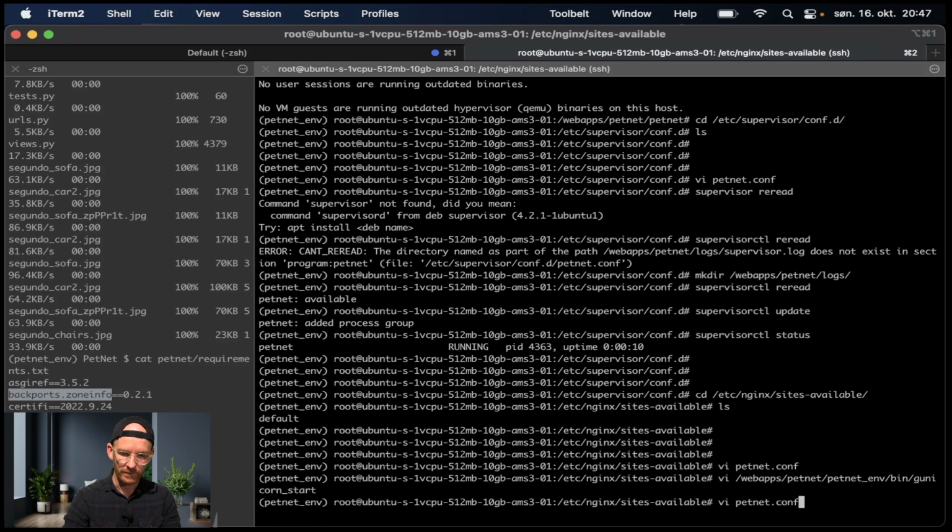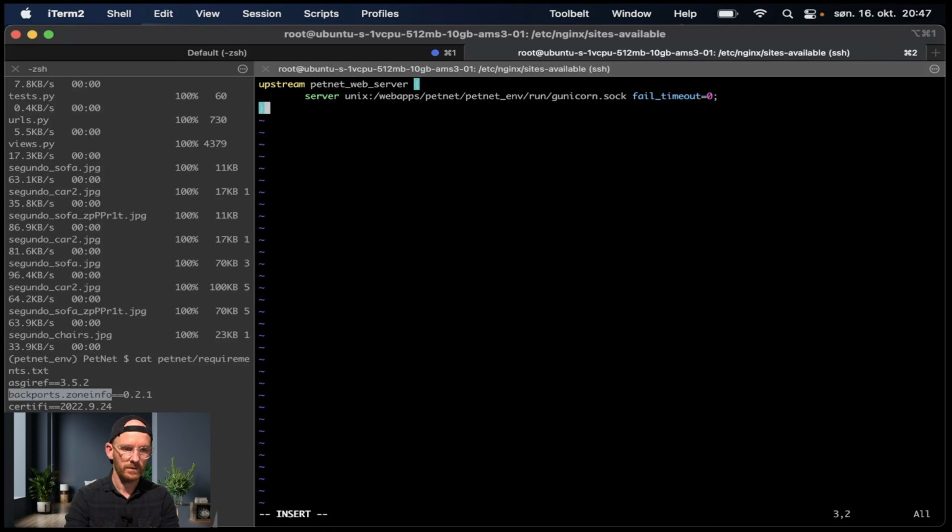So let's continue editing this conf file here. And then here we want to set up the server to listen for port 80. Server, listen 80. And then the server name, which is the domain name, server name petnet.com. I don't have this, but I will do a mock on my Mac to make sure that this points to this server.